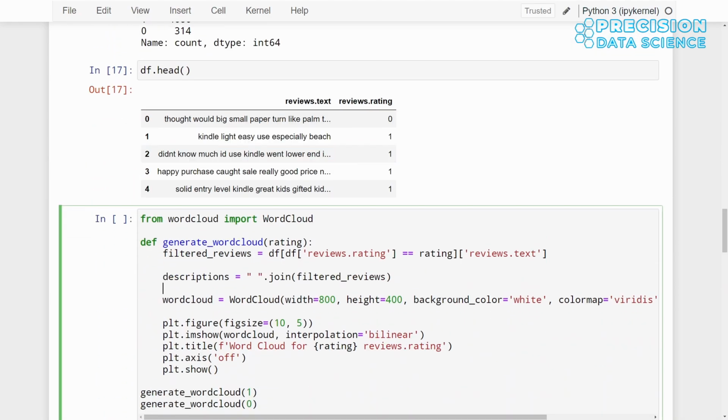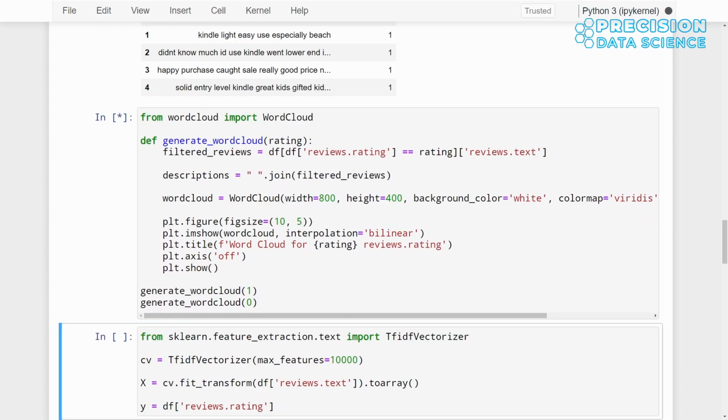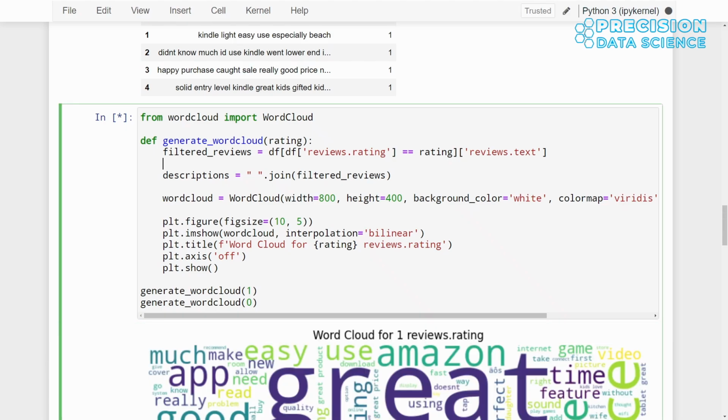negative and positive sentiment. Next, we'll create a word cloud, which is just a visual representation of the text data, where the size of each word indicates its frequency or the importance within the given text. We'll create a function by first filtering the reviews based on sentiment, and then combine all the review text based on sentiment to generate the word cloud.